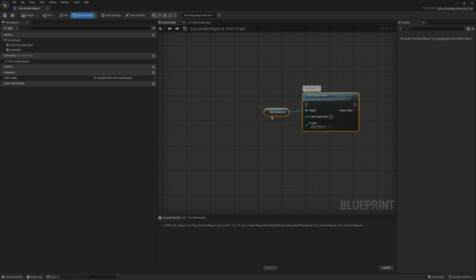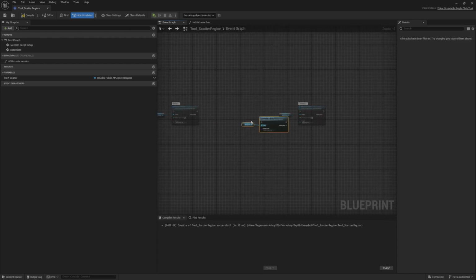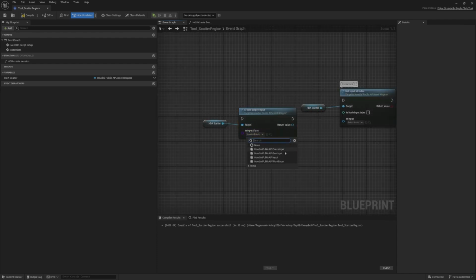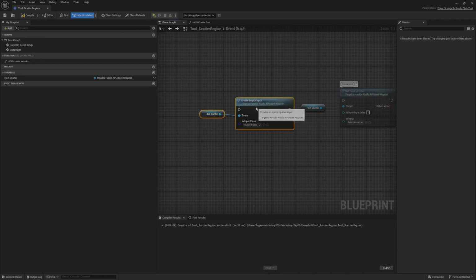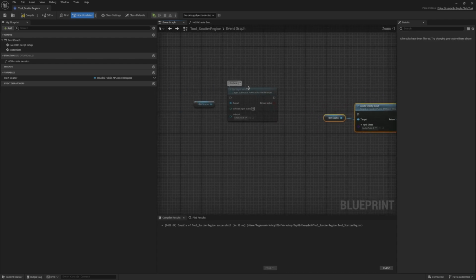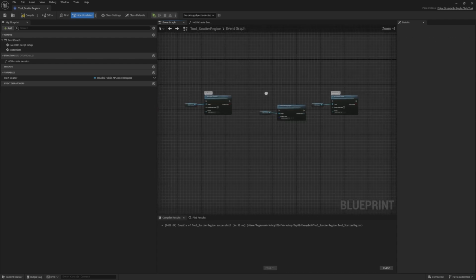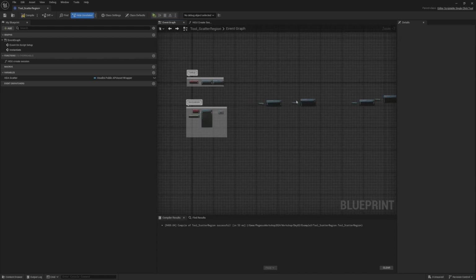For the input at index 1, we're going to also create an empty input, but this one is going to be of type geometry. So we want to be able to make a geometry selection from the content browser, which might be a tree, a bush, or a rock, and that's what is going to get scattered on the object in the world. Okay, now I'm going to deal with these one at a time from here on out.